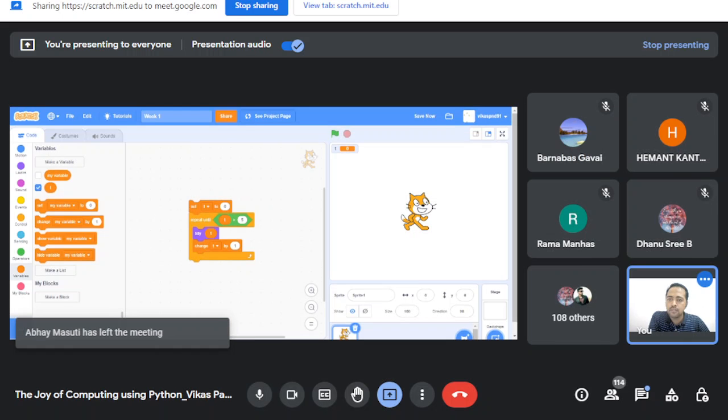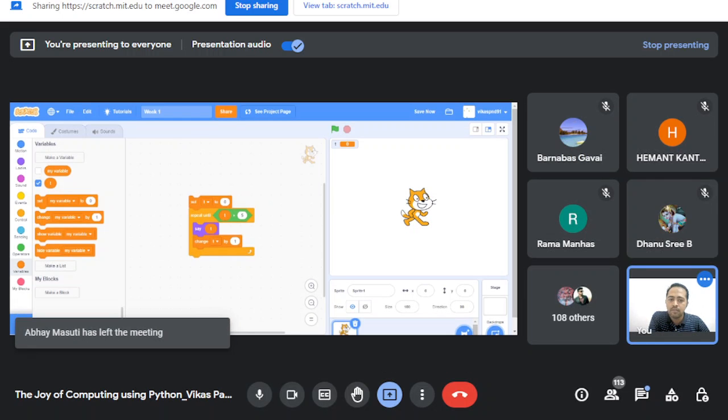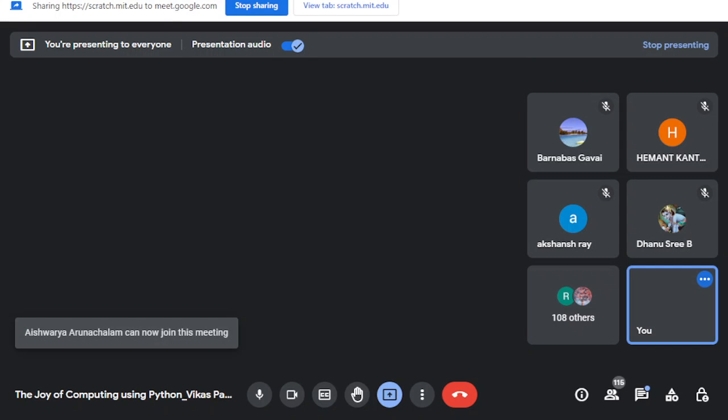Great. Still it will work, but what will be the problem? Can anyone tell? Sir, it will be too fast to say. Great. So you people have seen the lectures. Good. So we will put a wait block. Where do we get the wait block? Wait 1 second. So let's run this and check which answer is actually correct.